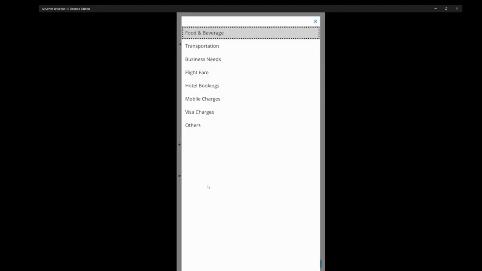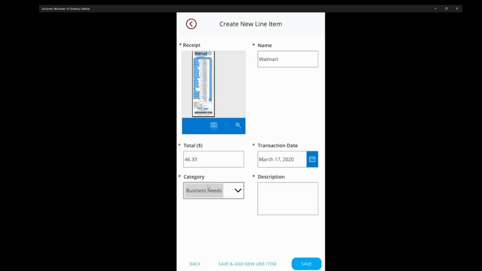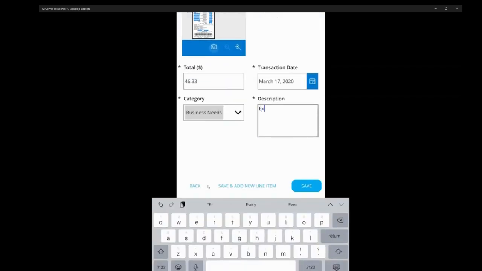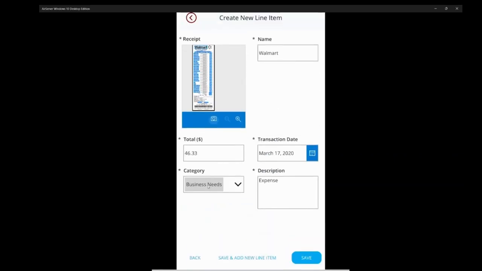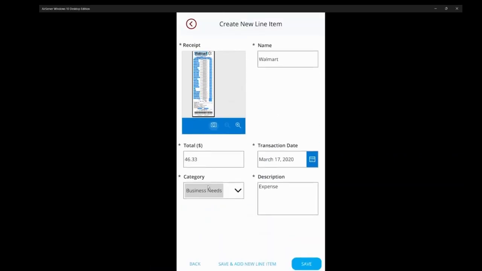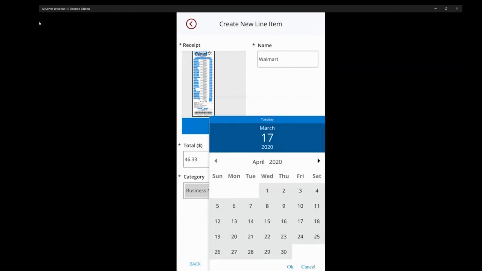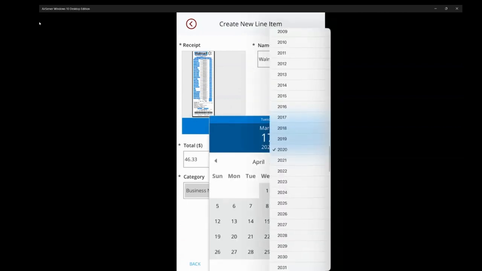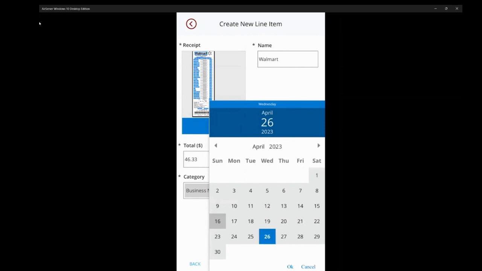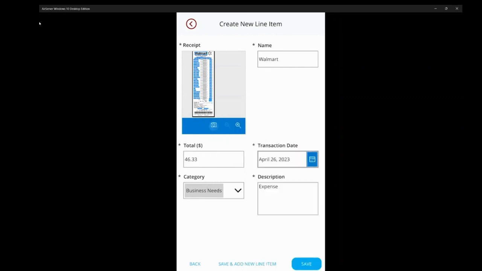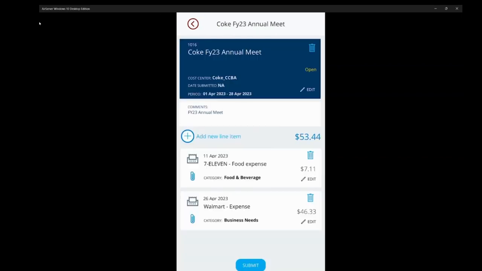Again, all you have to do is drag down this and then say it's a business need, and then give some description. You could automate this as well if you want to, but the context is the same. And again, we'll go back and change the invoice date to April the 6th and click on save. So we added two expenses to an expense report.